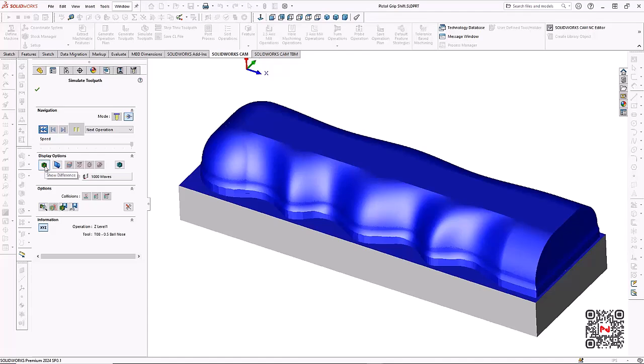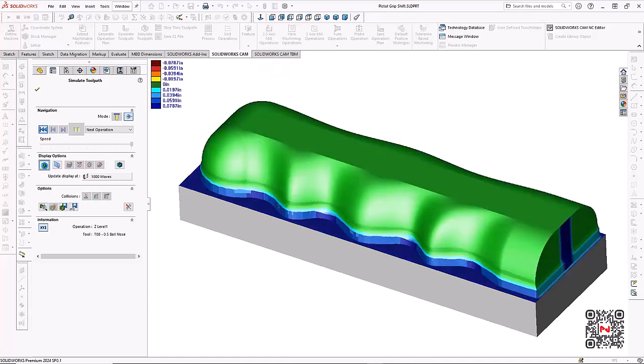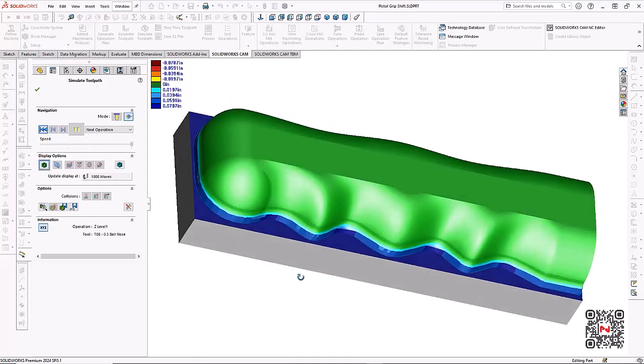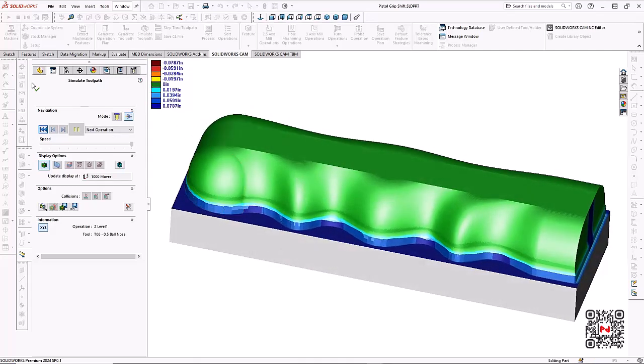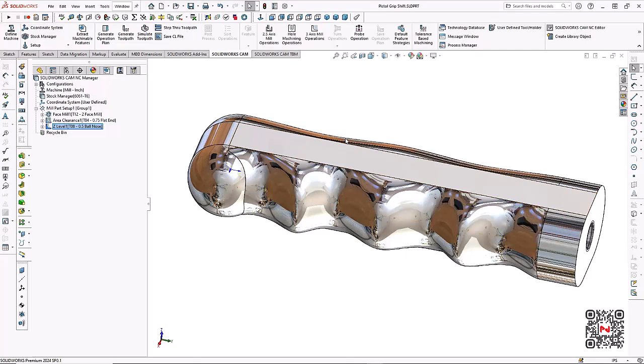And if I use this button, I can display the difference between the machined part and the design model. And you can see that here. You can see where the blue is stock remaining at the bottom of the part, and the green is net to the design model. Okay, so you can see how it's been machined nicely to match the design model.